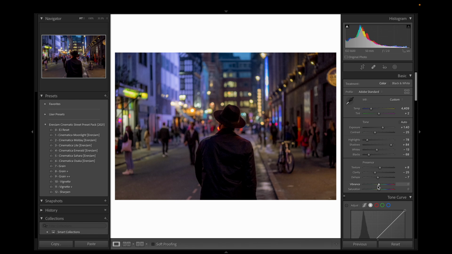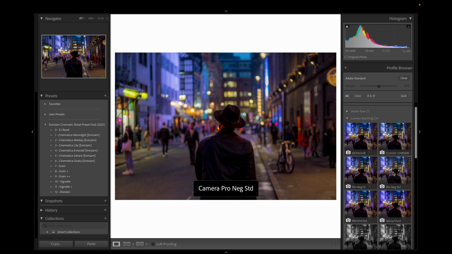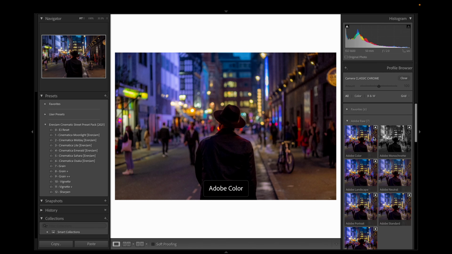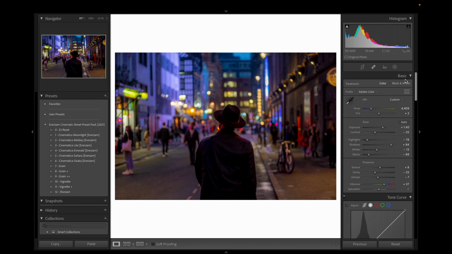Another thing I like to do with my cinematic edits is to boost the vibrance and bring the saturation down a bit. It's also worth noting, for those of you who use Fujifilm, I do like using their camera profiles. And for my cinematic edits, I do tend to go for either classic chrome or for pro negative high. But for this episode, I'm going to stick to Adobe Color so that everyone watching can learn how to edit these photos in a cinematic way regardless of which camera you're using.